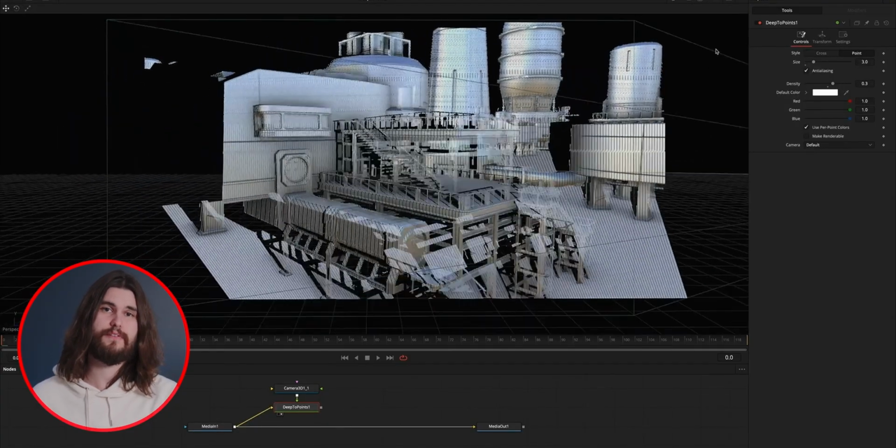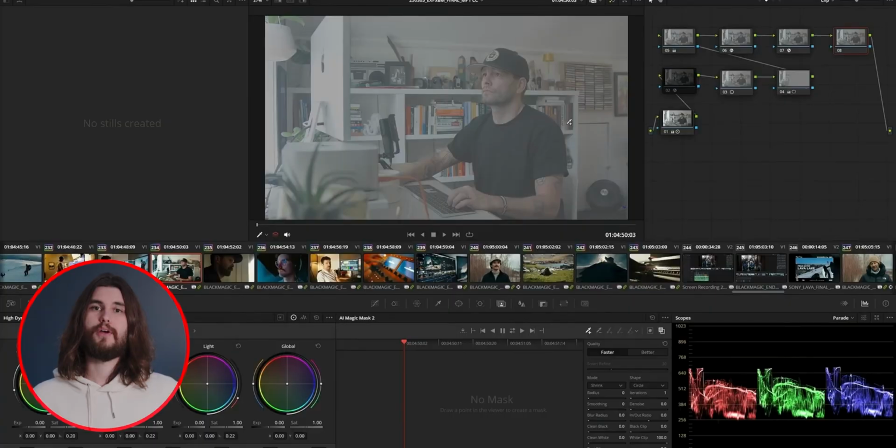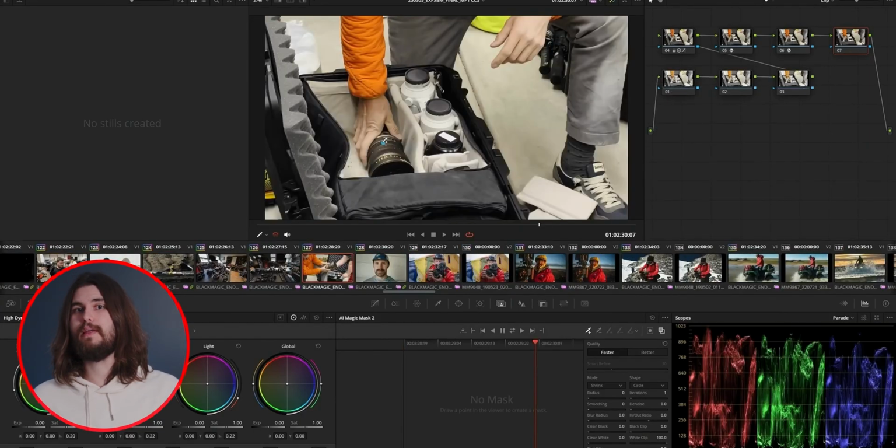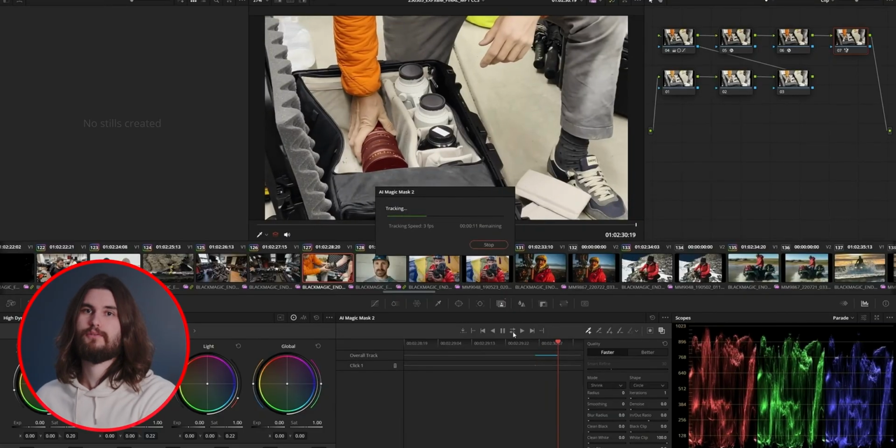For Fusion, there's a bunch of improvement for deep images and layers. The color tab now has something called AI Magic Mask, which is similar to in Photoshop. For example, if you wanted to select someone's face or select an object on screen, you can now do that within DaVinci and it tracks that object throughout the scene.